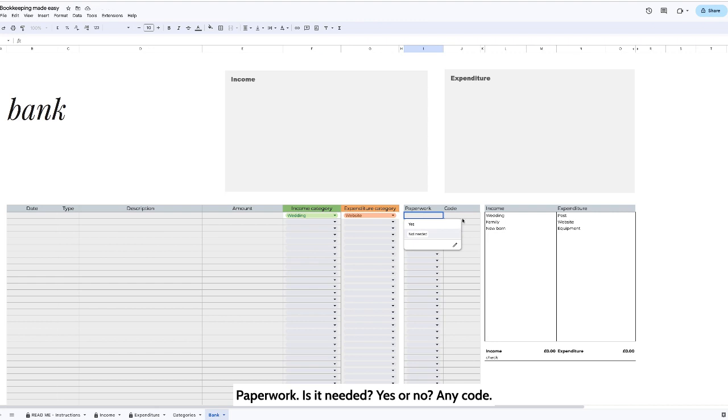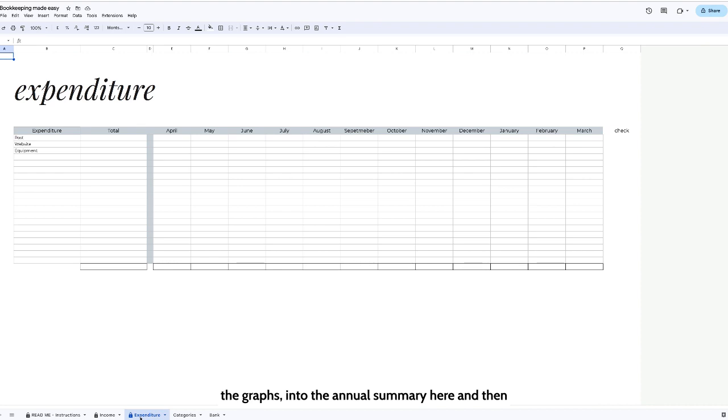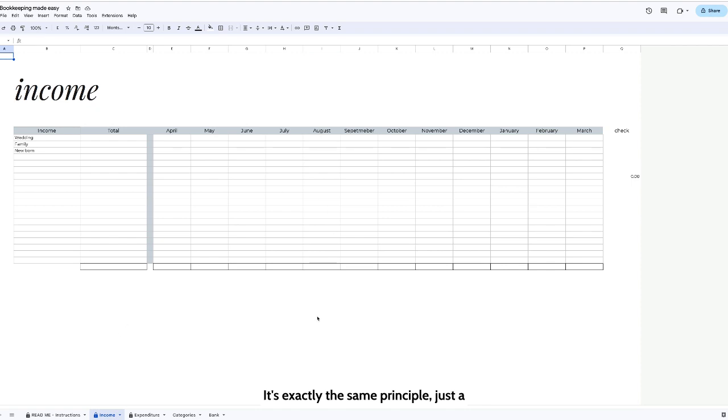Paperwork, is it needed, yes or no, any code, and then it would all feed through automatically into the graphs, into the annual summary here, and then into the different expenditure and incomes here. It's exactly the same principle, just a slightly different way of doing things. Excellent, hope it's useful.